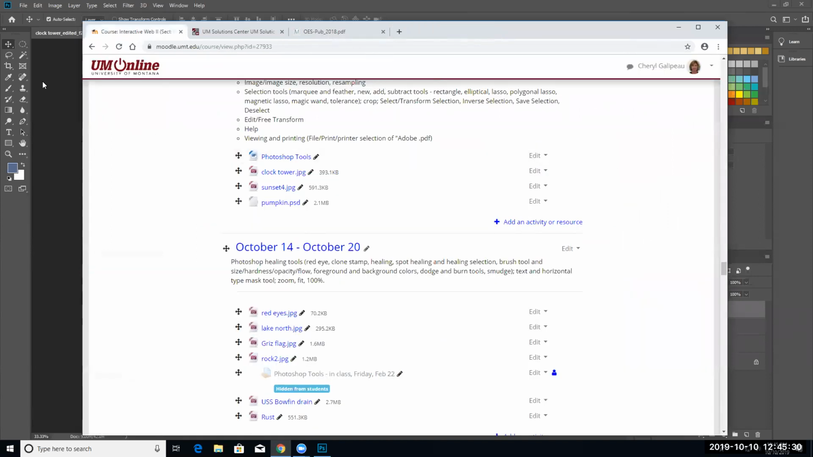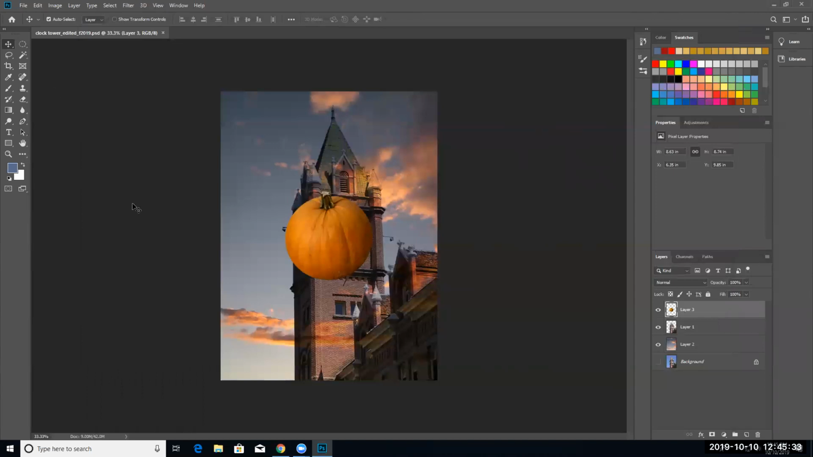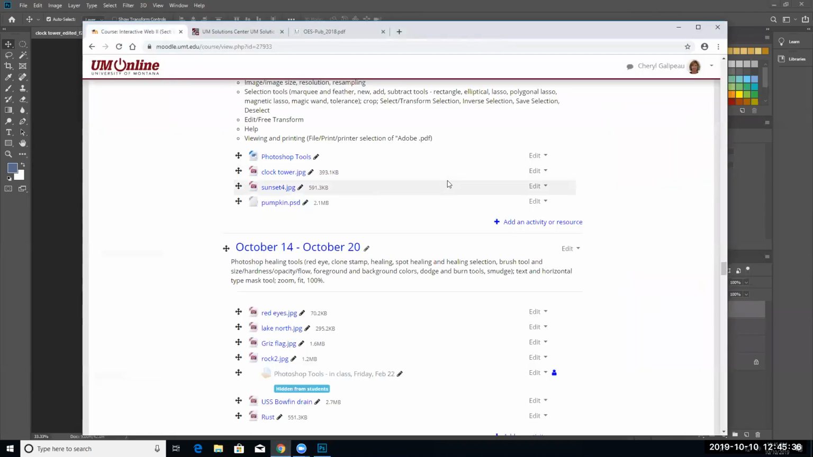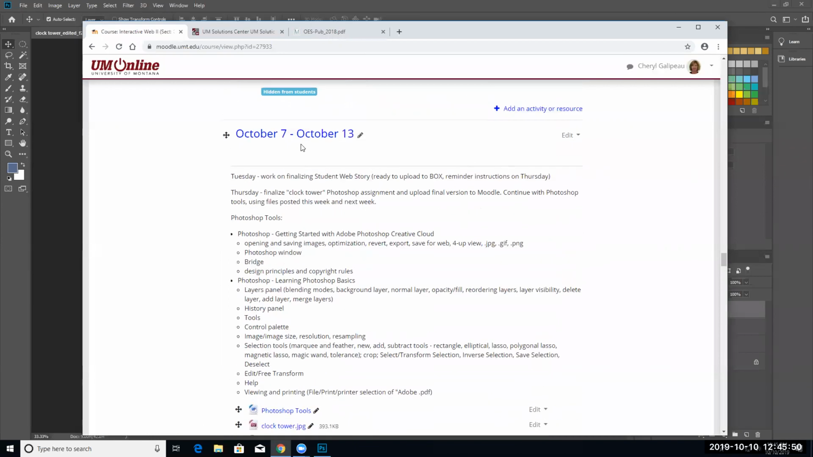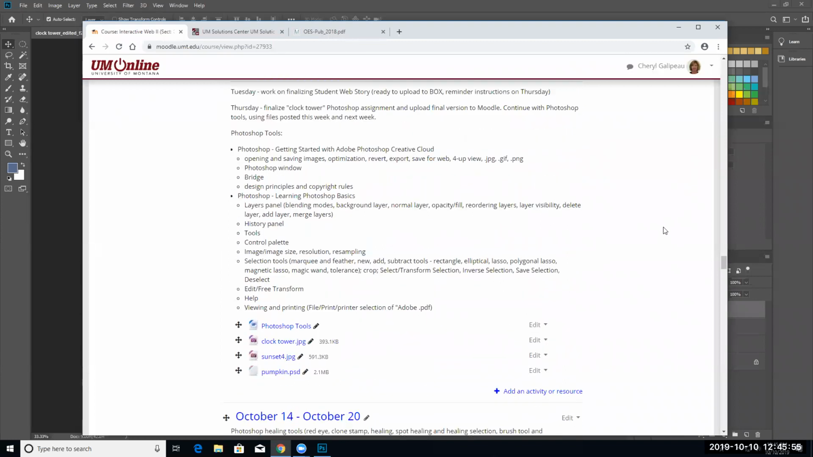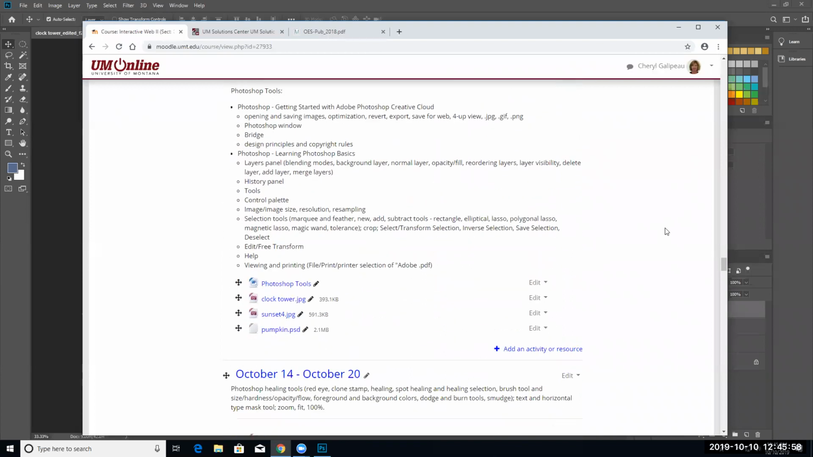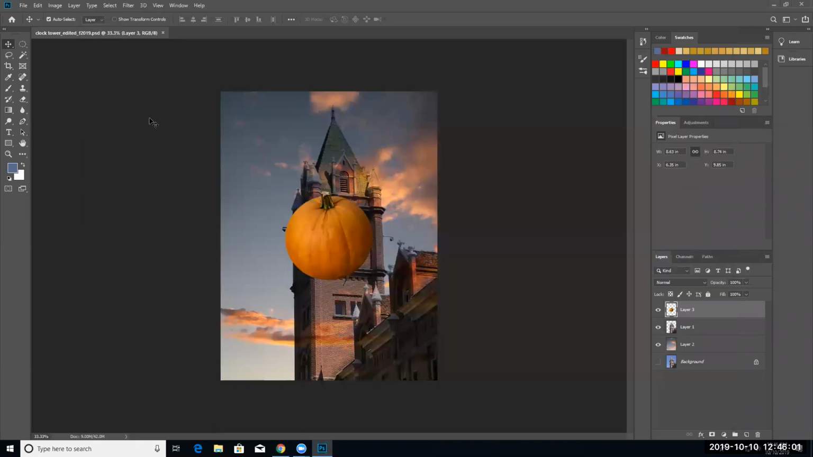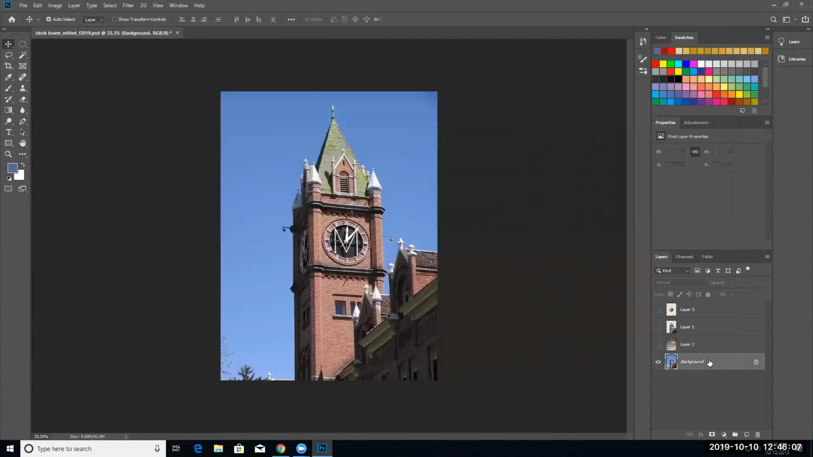So just to finish up Photoshop, did we do that a week ago? I think we did that a week ago. If you weren't here, we're using the file called Clock Tower, Sunset 4, and Pumpkin. And it's in October 7th through October 13th, so it's actually in this week, but we began the project earlier because we had a window of time. What we did basically, I'll go layer by layer here, and this is just a reminder for everybody of what we did, the tools that we used.